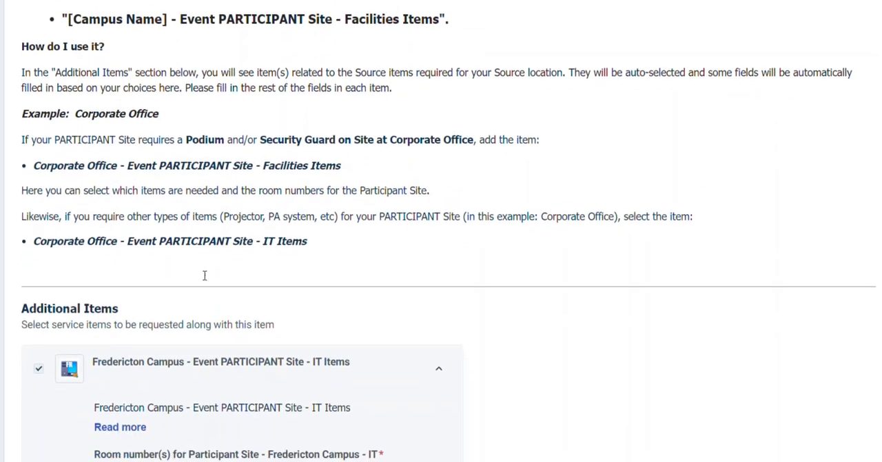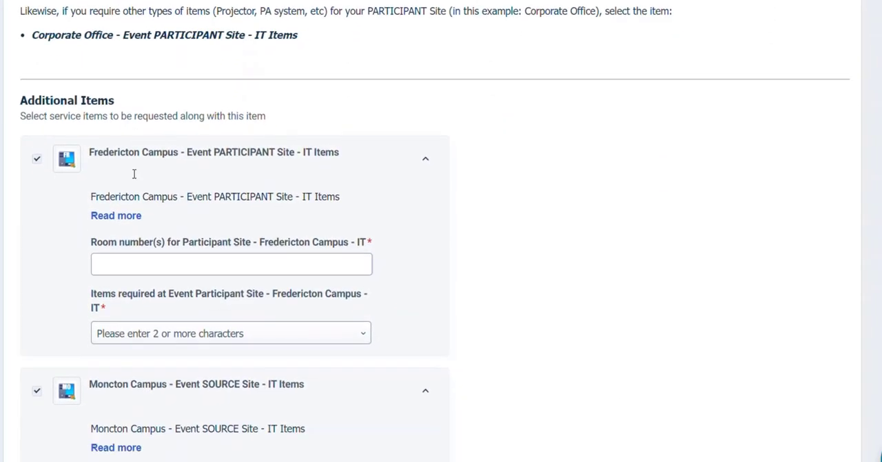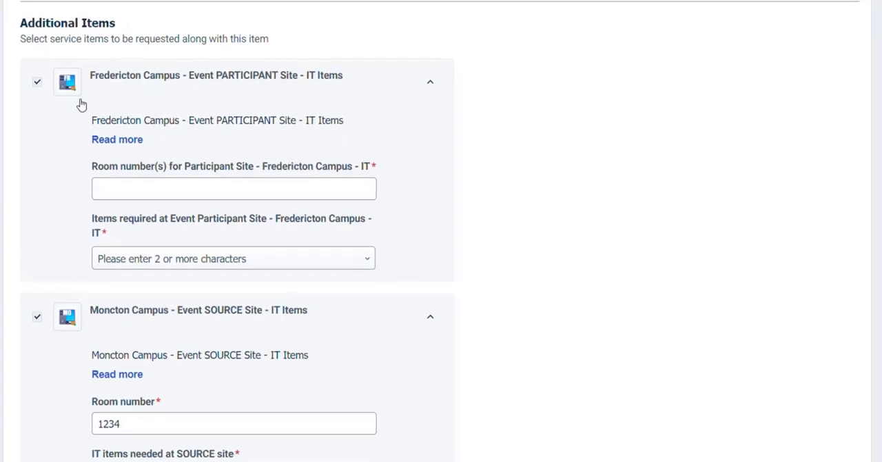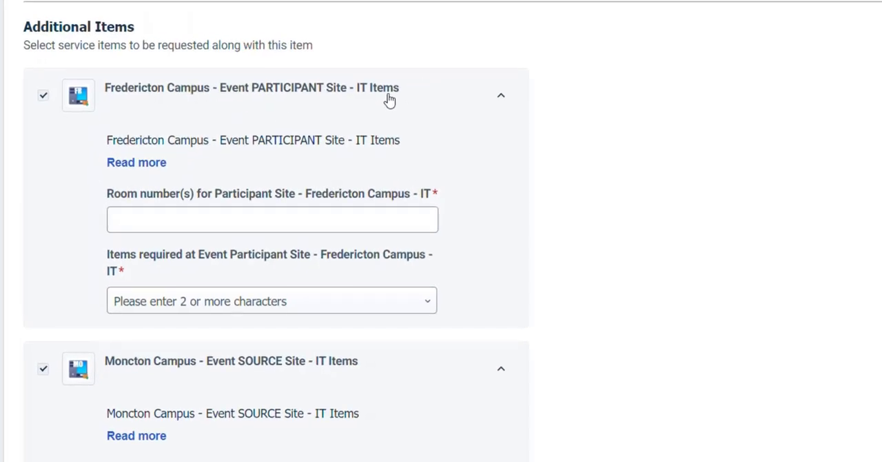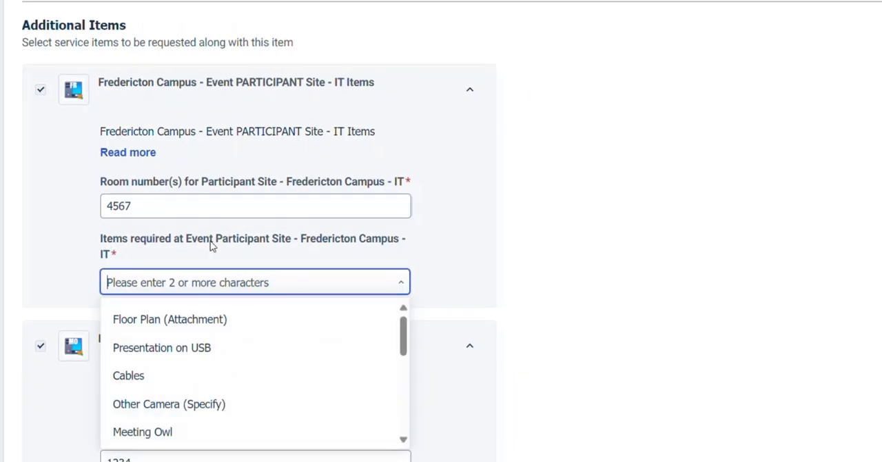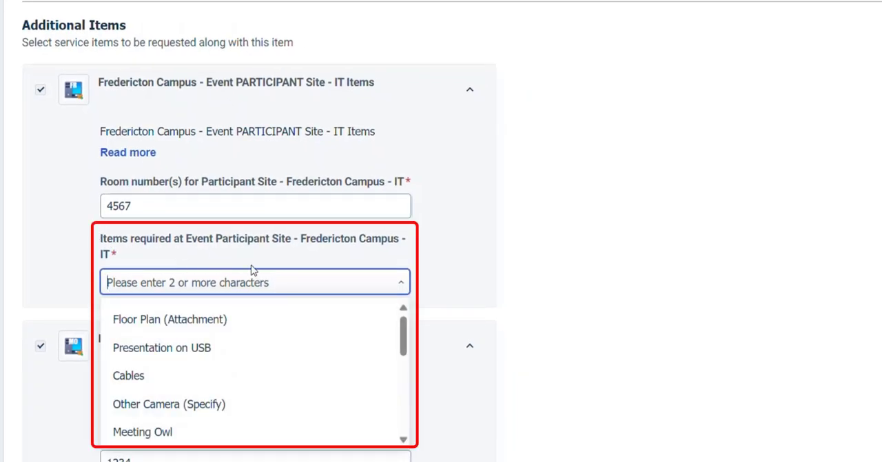And we're just going to scroll down here. Now under the additional items here, we need to fill in the information. So on the Fredericton campus, this is the IT items needed for the Fredericton campus. So we put in the room number here. So I'll just put in, for example, 4567 as the room number. And what are the IT items required at that site?